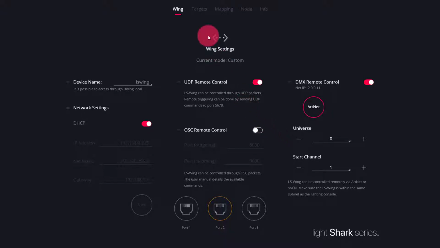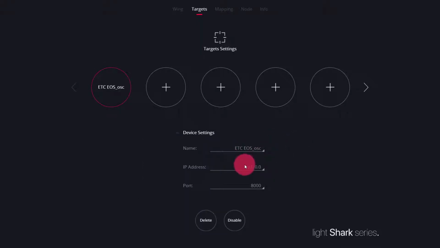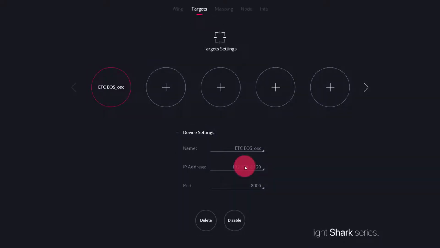Now, let's go ahead to targets at the top of our screen. We'll press the plus sign in one of the circles if it's not already selected. Go to ETC and choose EOS OSC. Now, we can enter the IP address of our console or software. And the OSC port that we're sending OSC out on will be 8000.